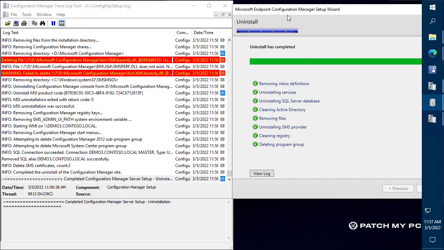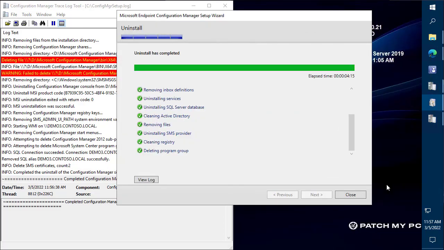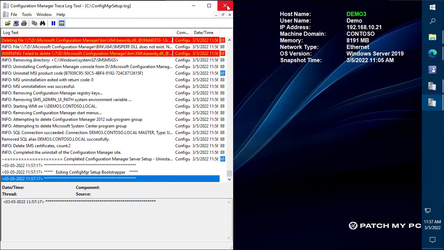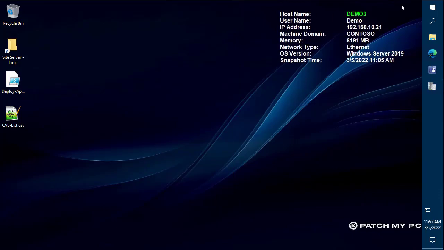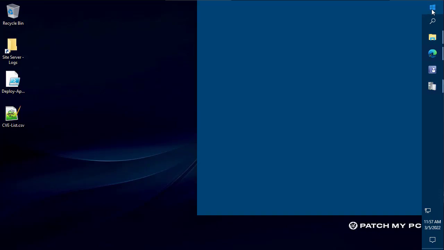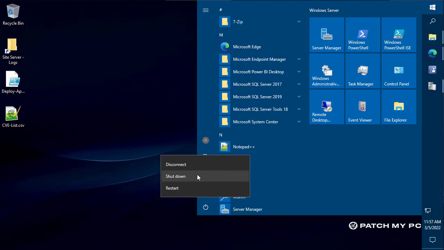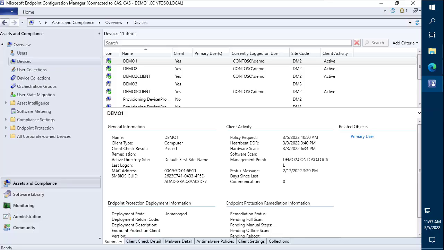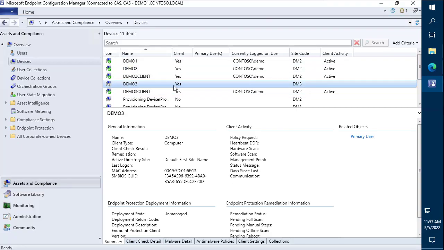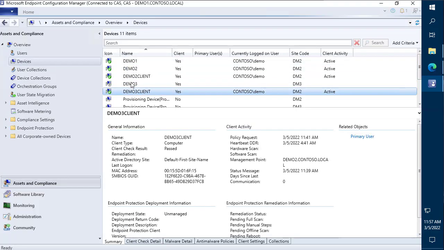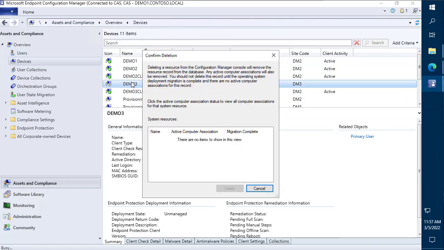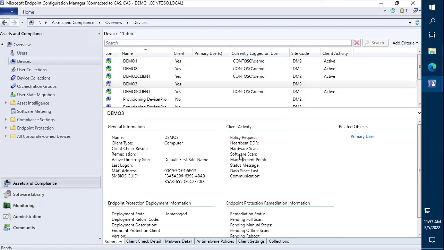Okay, so the uninstallation is now completed from DM3. So I'm going to go ahead and close this. And just so I don't jump back on this, I'm just going to shut it down and disconnect my RDP window. Now jumping back to my CAS, we can see that the actual demo3 object that used to be a site server still exists under my clients. So I'm just going to clean that up here and delete that object.